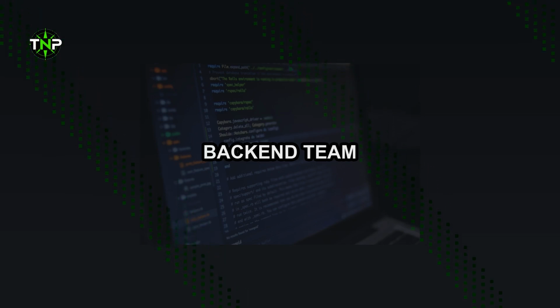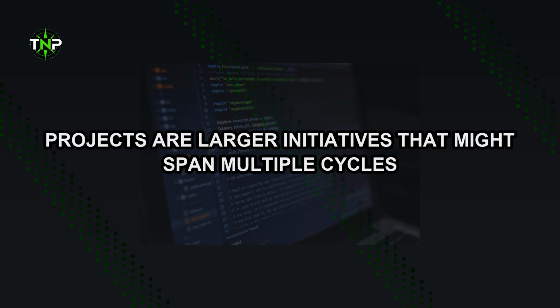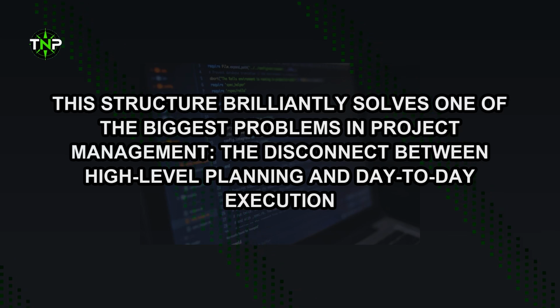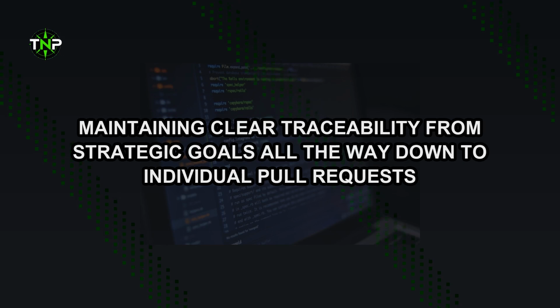This structure brilliantly solves one of the biggest problems in project management: the disconnect between high-level planning and day-to-day execution. Your product roadmap items can be broken down into specific issues that developers actually work on, maintaining clear traceability from strategic goals all the way down to individual pull requests.